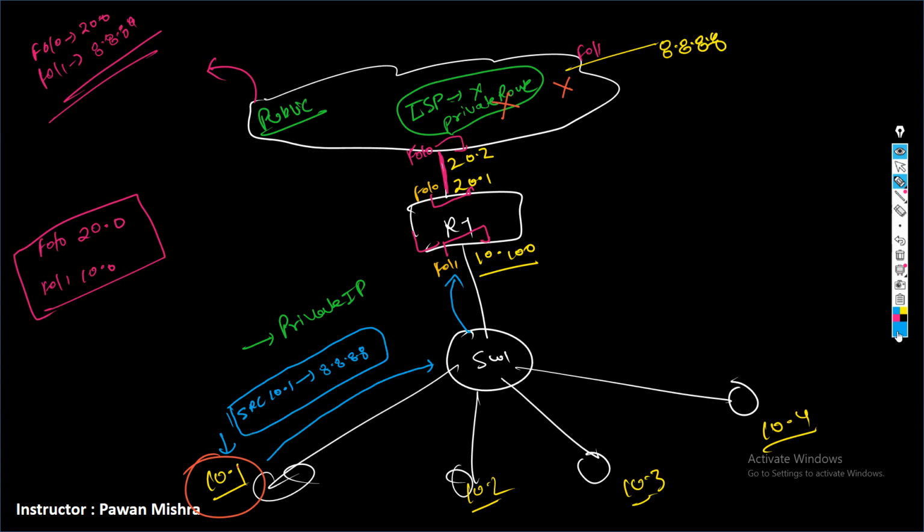And one more thing, inside the router we will also use a default route from this router to the ISP. It means in the R1 router routing table, it will show me this route as well: 0.0.0.0 pointing towards 20.2, right? So now let's talk about the same flow again.